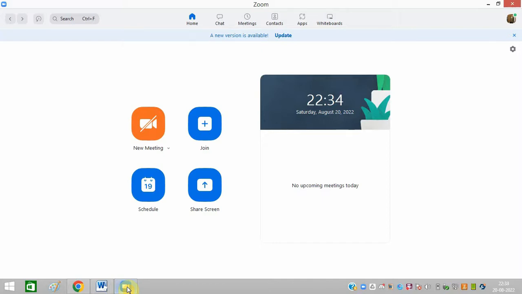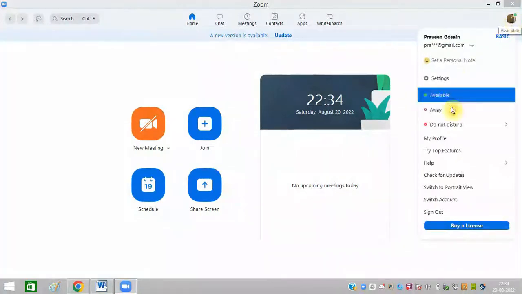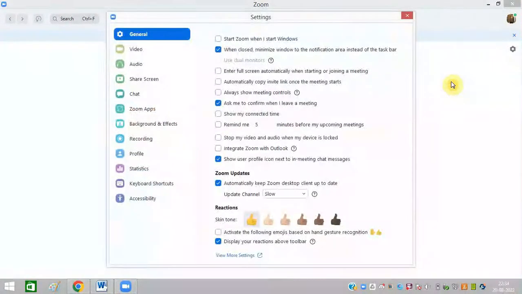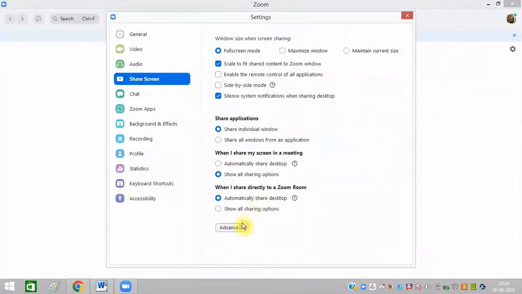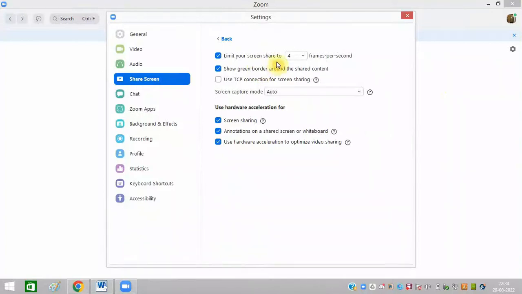Now the first method is to limit screen share. You need to log in to Zoom on Windows or iOS. After that you can see your photograph. Just click on this and click on settings. After that you can click on screen share and click on advanced. You can limit your screen share according to the number you enter. Select the right screen share number and try it once again.